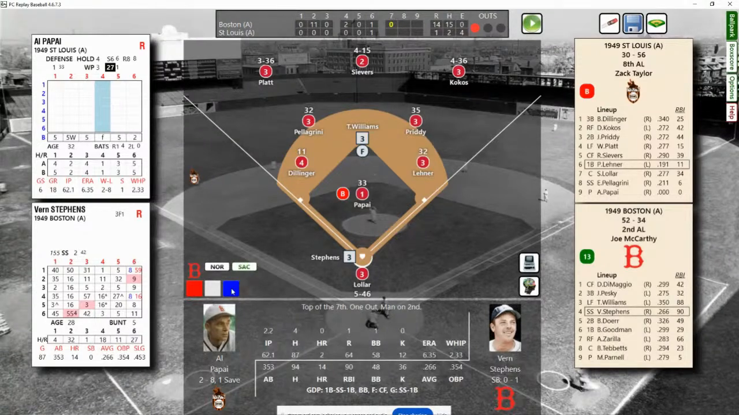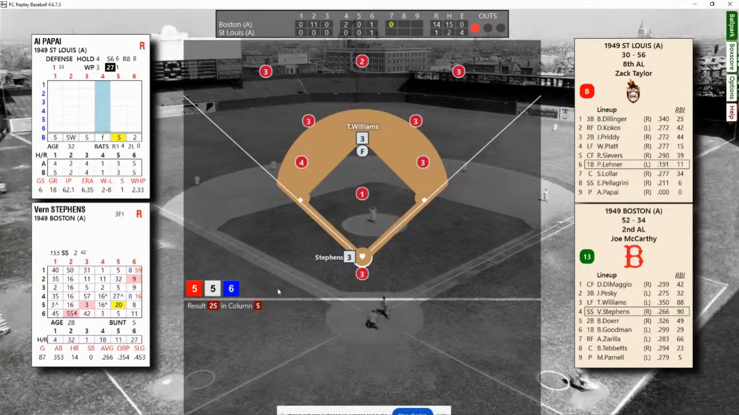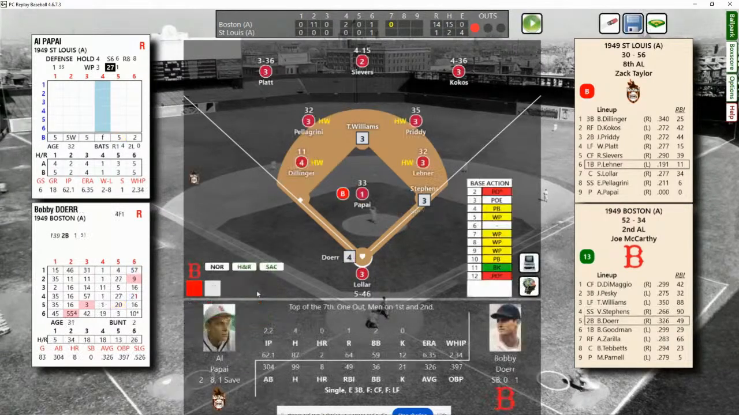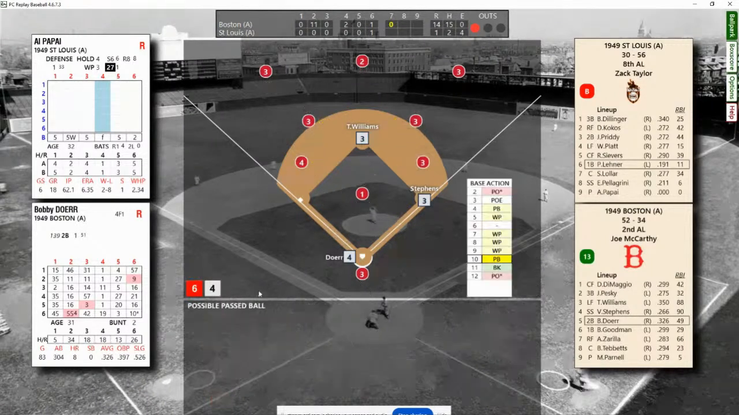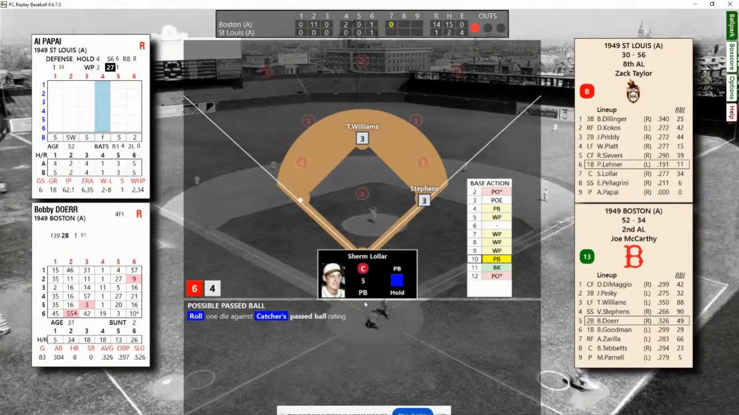Vern Stevens steps in against Al Papai. Ball 4. He walks him. 1 out, men on first and second. We have a base action roll. Pass ball again. Let's find out. Sherman Lollar's got a 5. That's a good catcher. No pass ball because we ran a 2. 1 out, men on first and second.